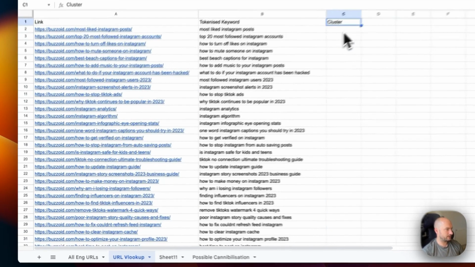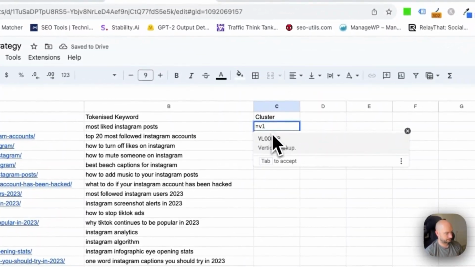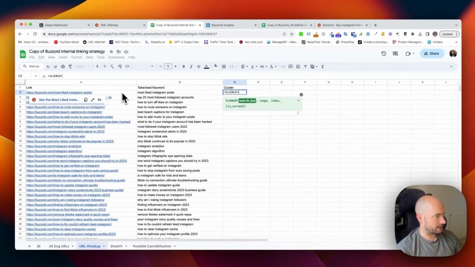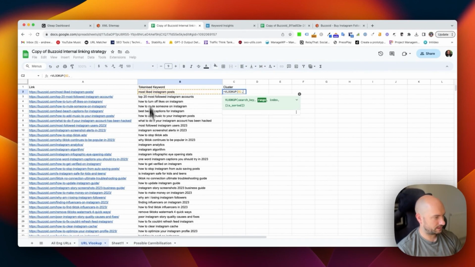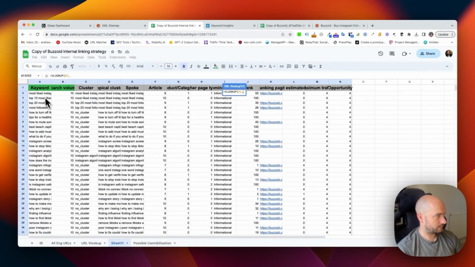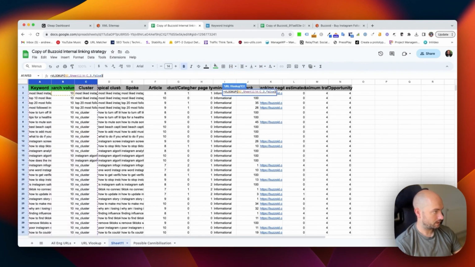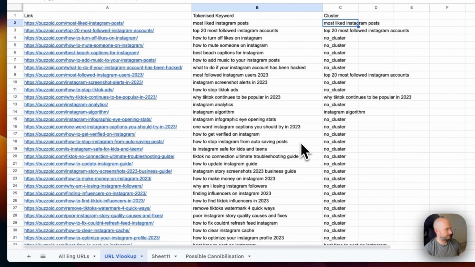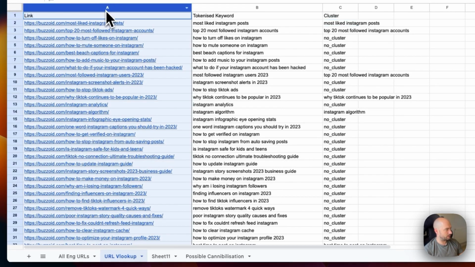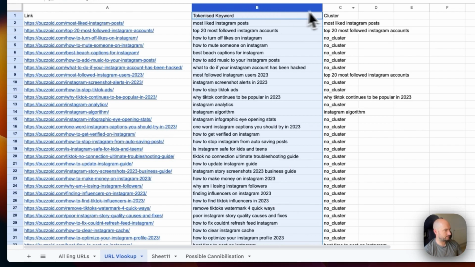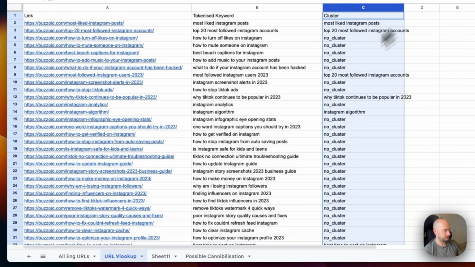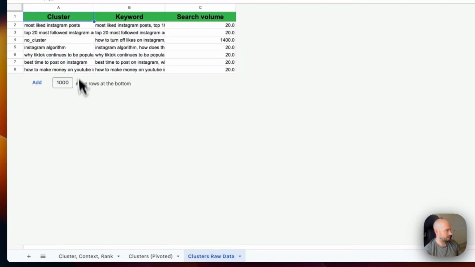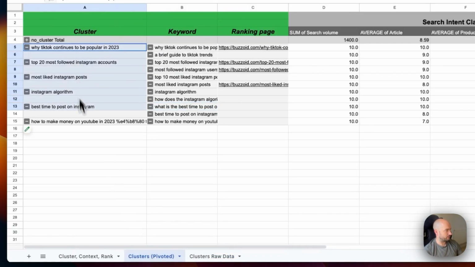So really easily you'd go equals VLOOKUP, and then you would be looking up the tokenized keyword and pulling through the cluster, like that. And now what we've got is the link in one column, the tokenized keyword in another column, and the cluster in another column. Now what we want to do is create a pivot table to recreate what we saw here, but where this is the URL instead of the cluster.